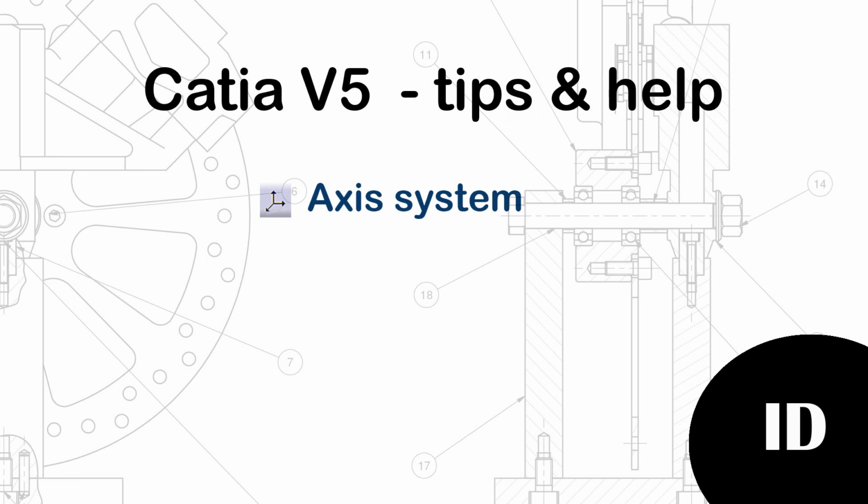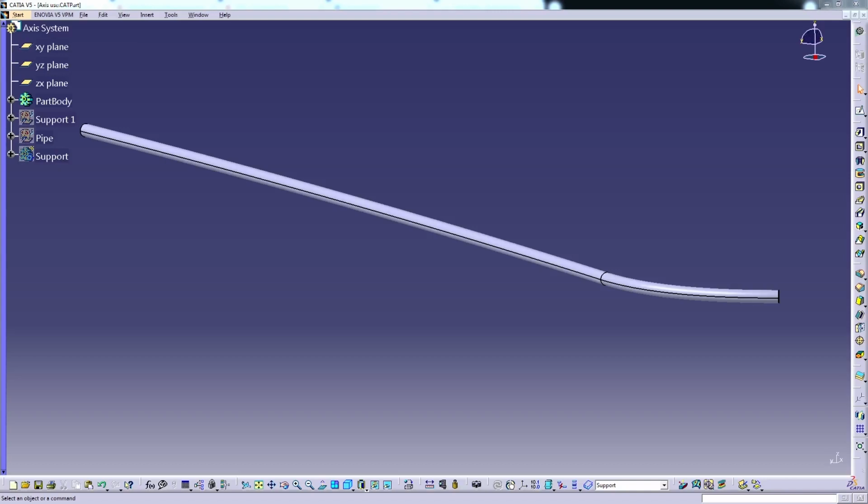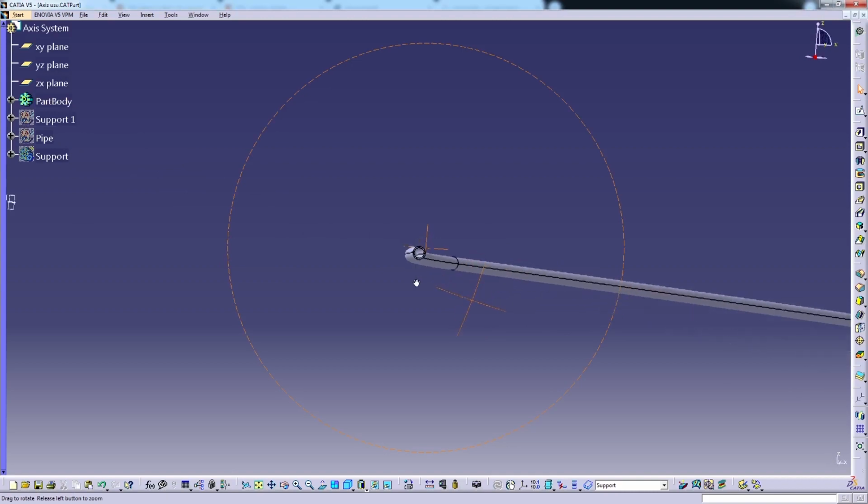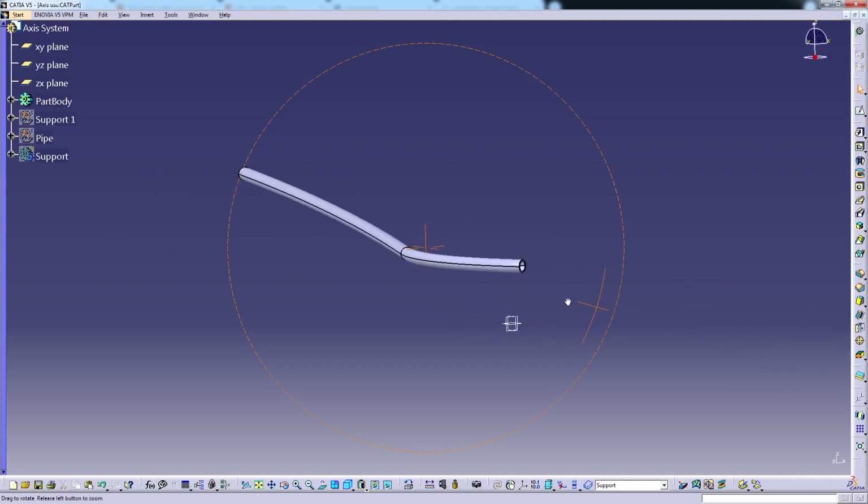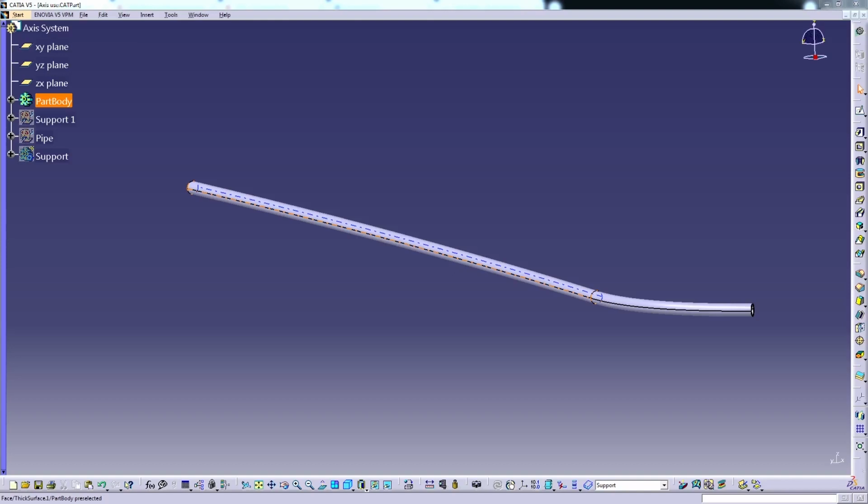Hello, today I want to show you how to use the command axis system. Let's imagine that we have this pipe which we want to place some supports, some brackets. So let's imagine that we have those supports nearly each 300 millimeters. So what I'll be showing you is how to replicate those supports just by using the tool axis system.